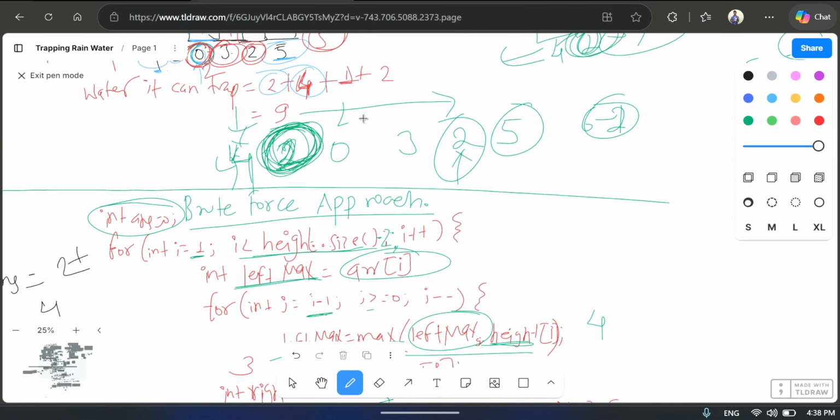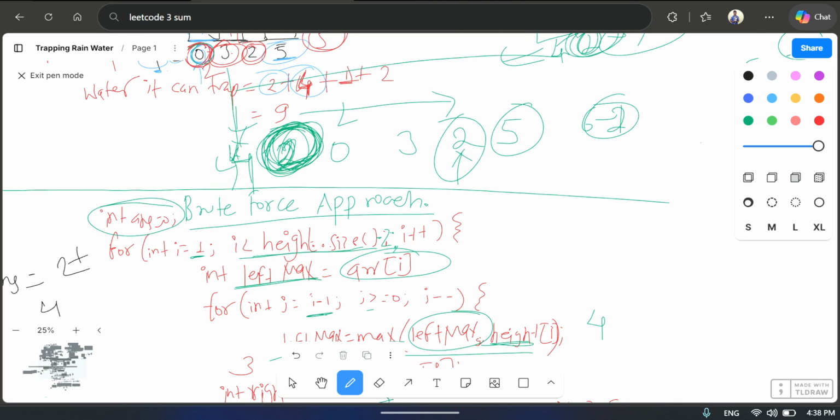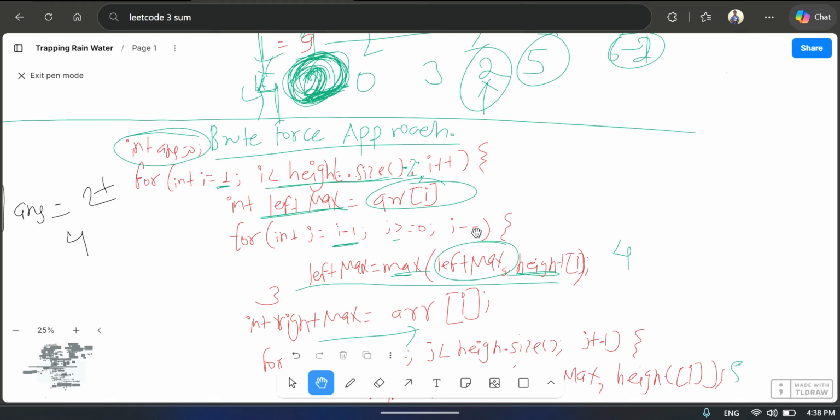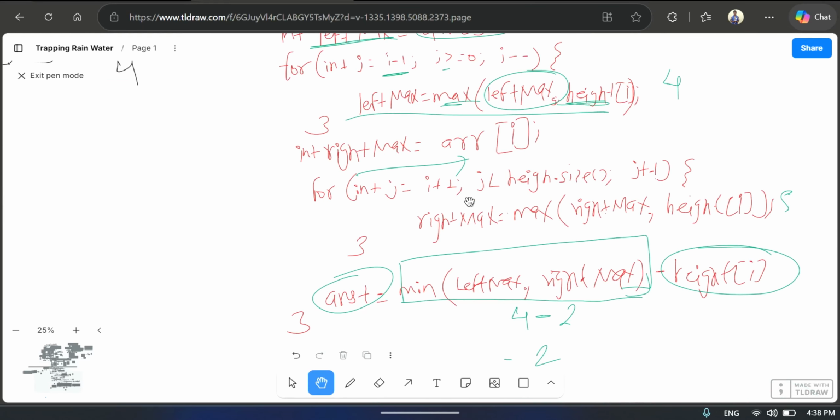So you had 2 here. The reason you had 2 here is simply that 4 is this long, 5 is this long. 4 was controlling the water, but it already contained 2, so that's why it's only controlling 2. So this is how you solve the trapping rainwater question using a brute force approach, using 2 loops.